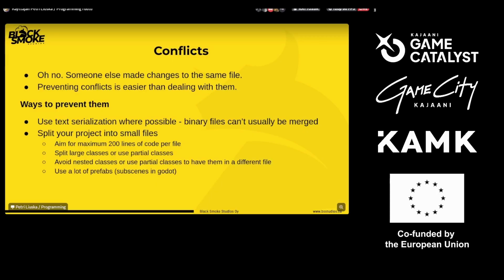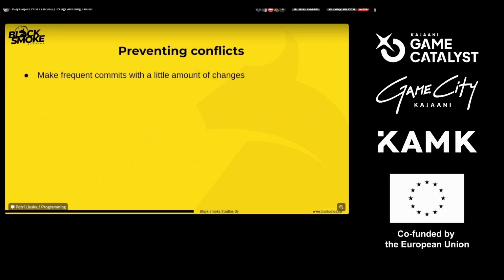Same applies to scenes. You can use prefabs, subscenes in Godot, and you can split your scenes into multiple scenes sometimes, and that helps. But those are still subscenes in Godot. But yeah, just as many small files as you can. So a lot less conflicts when someone's just working on one little thing.